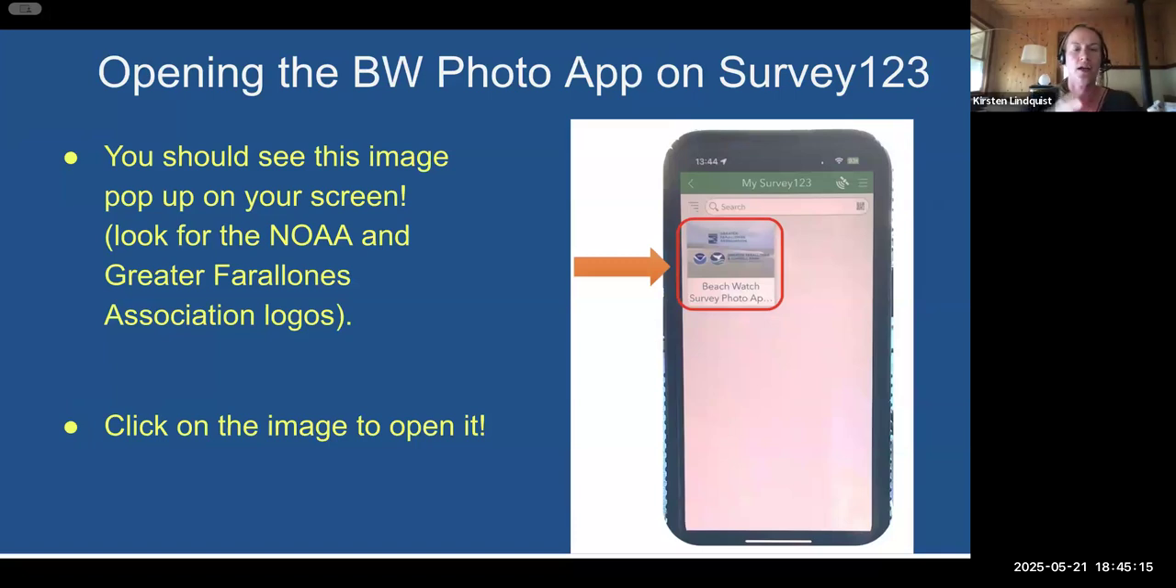So once you've started that process, you'll see this image pop up. You'll see the NOAA and the Greater Fair Lawns Association logos. And then you can go ahead and click on that to open it. Next slide.